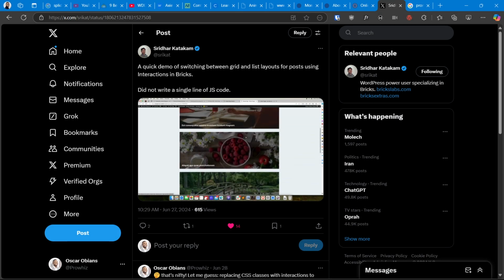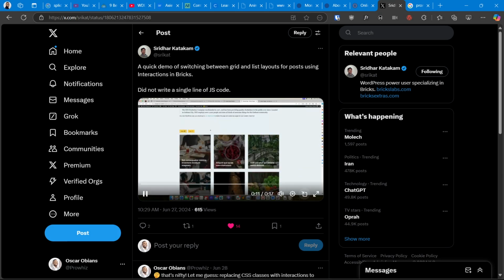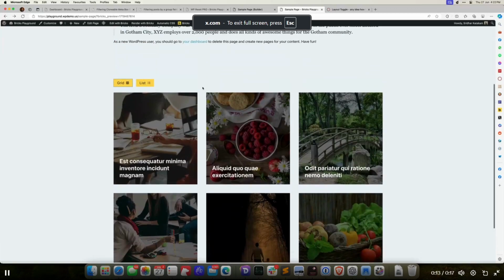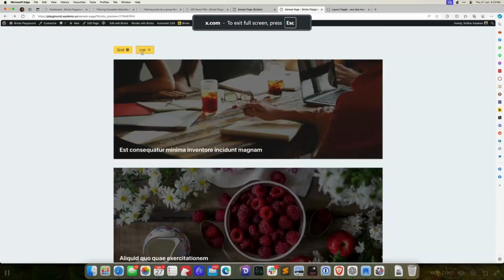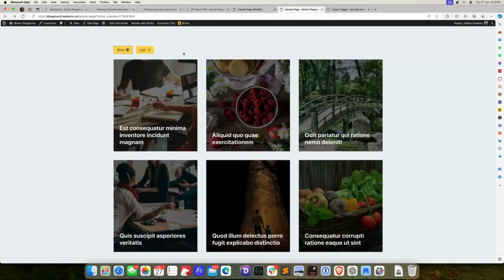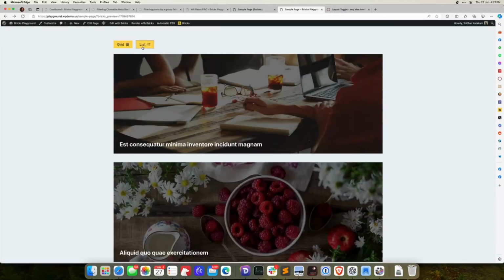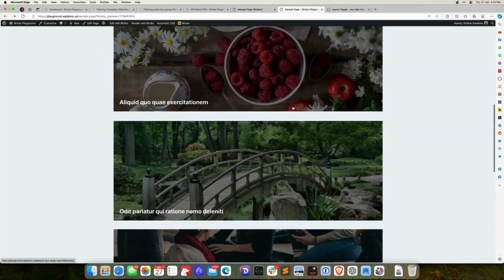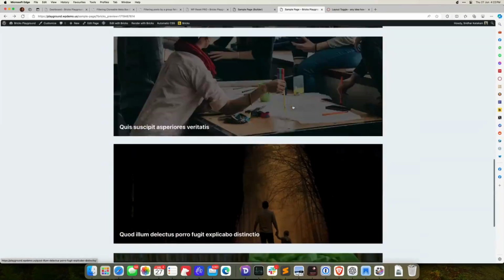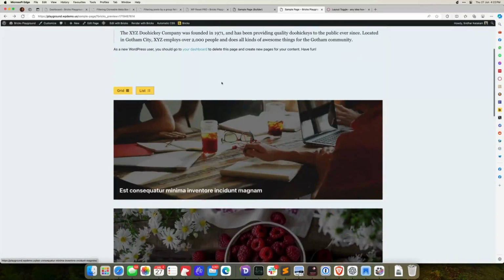Before we continue, I have to credit Sridhar Katukam for the original idea behind this tutorial. I apologize if I mispronounced the name. And just like it did for me, I hope this opens your eyes to what's possible just by playing with CSS classes and the Bricks interactions feature.